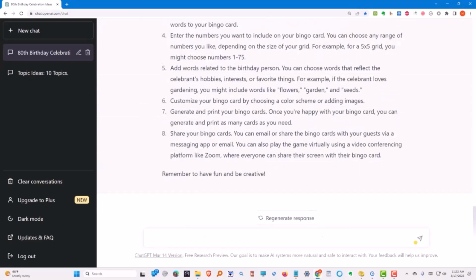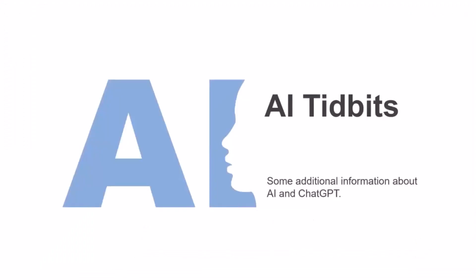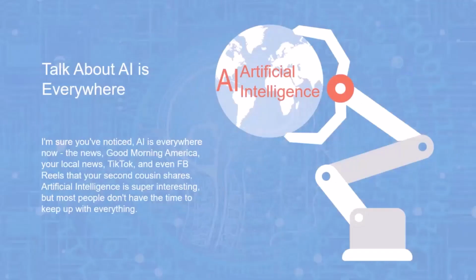So we've mapped out what we want to do for the party. AI tidbits. Some additional information about AI and ChatGPT. Talk about AI is everywhere. I'm sure you've noticed AI is everywhere now. The news, Good Morning America, your local news, TikTok, and even Facebook Reels that your second cousin shares. Artificial intelligence is super interesting, but most people don't have the time to keep up with everything.